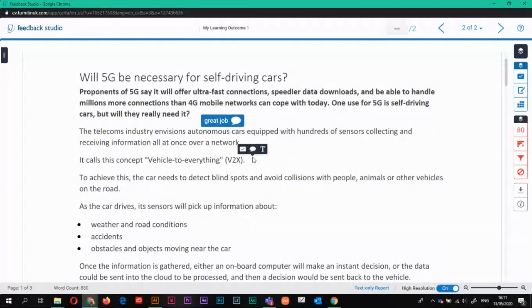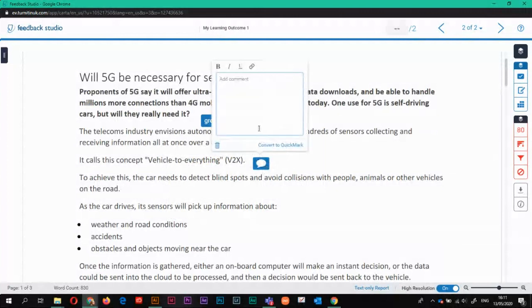So again, if I click on the page, we've looked at quick marks. The next one is just comments. It just gives you the bubble, and I can add comments as and when I go through. So maybe this one is, oh, terrible spelling.